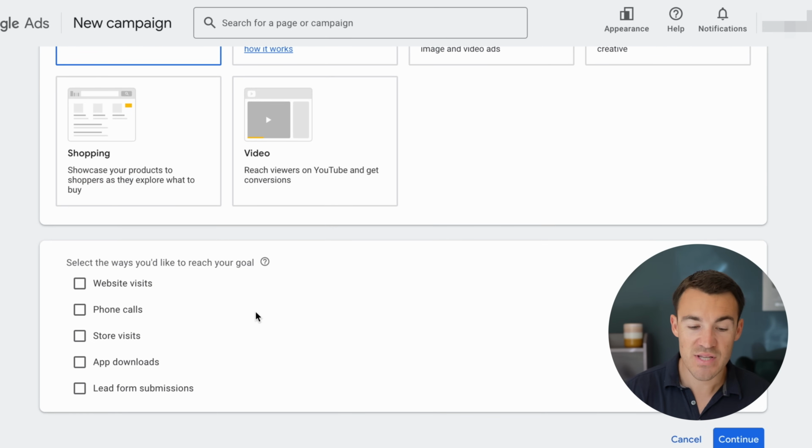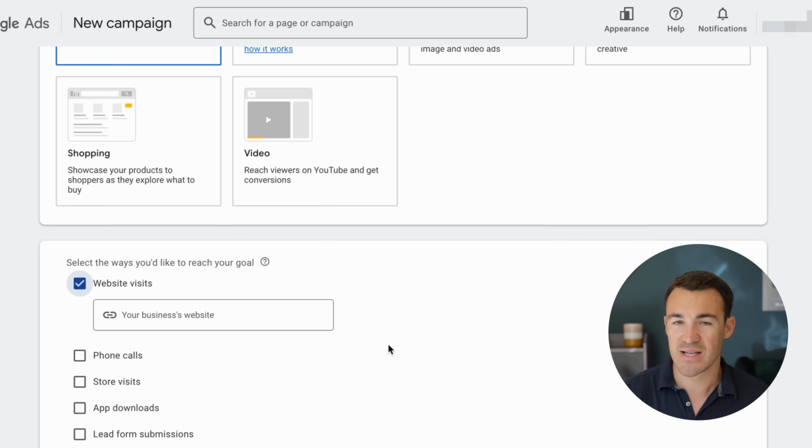Okay, so select the ways you'd like to reach your goal. Because if we're looking to generate leads, there are a number of different ways. We could have website visits, which is the option I'm going to select, and I think what most people looking to generate leads, or in fact sales, would be using. But we could, for example, have phone calls if we wanted people to call directly from our ads. For some businesses, that's great if you've got people there ready to pick up the phone. Store visits, app downloads, lead form submissions, fairly self-explanatory.